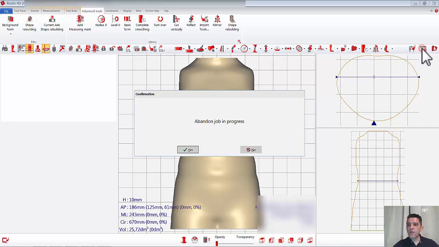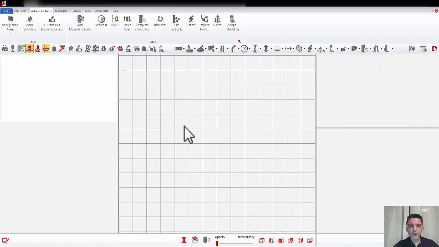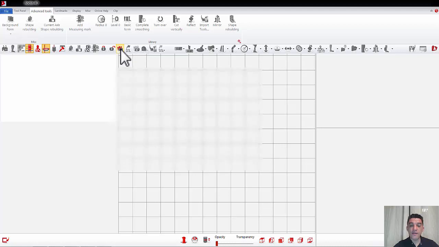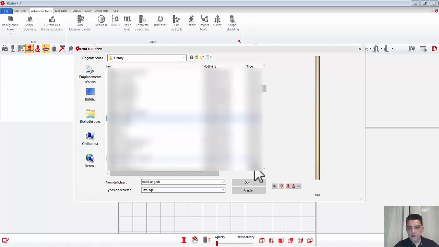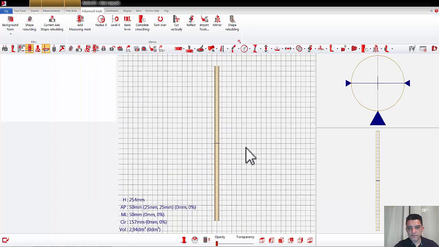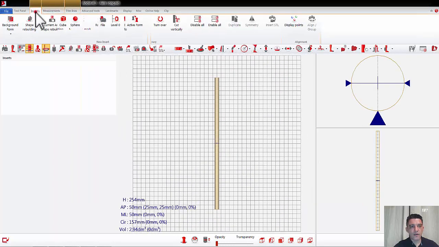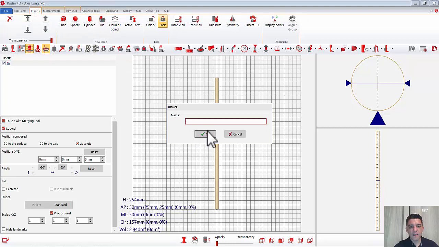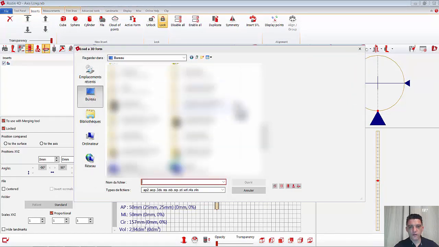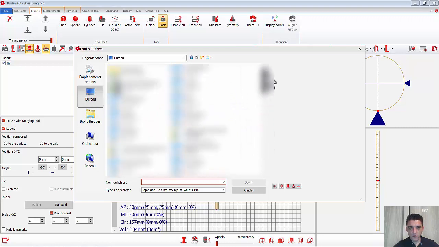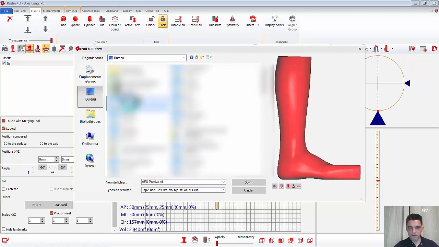Okay, now I want to show you how you can convert one AFO into a library form. In this case, in my library, I have this, the long axis. Okay, and now in the insert, I click on file. Okay, and I look in my computer on the desktop for my AFO.